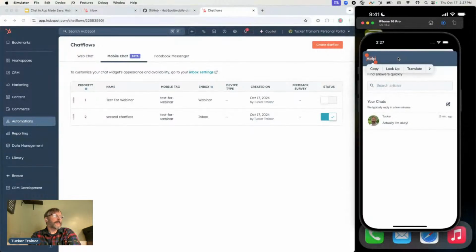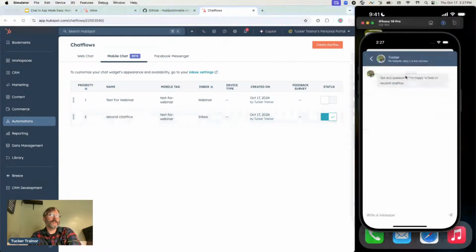Oh, I'm in a different inbox. So that's why it changed color. That's how it works. So let me create a new one here. I'm in the right place. I'm happy to help in the second chat flow.